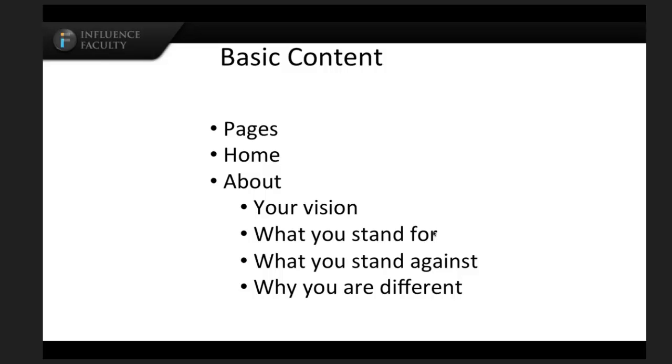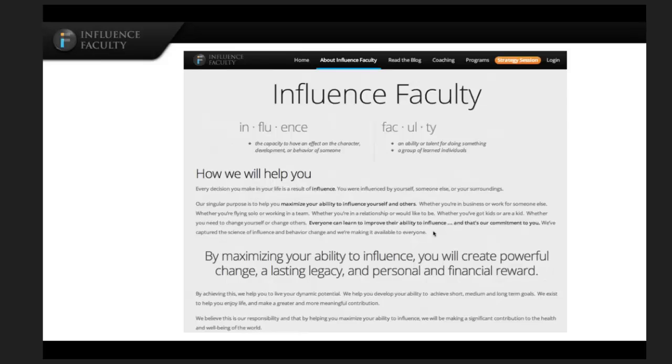If you have a look at this screenshot of Influence Faculty's About page, you can see that I hook people in by giving a definition of what influence and what faculty is, so people immediately get intrigued by that. And then the very first thing I've got on there is how we will help you. I don't say about us, this is who we are. Even though it's an about us page, I'm talking about how I will help the person who's reading it, so I can get them engaged, because that's what I want to do. I want to maximize their ability to influence, so I need to engage them. Again, if you want to find out how I've done it, go to Influence Faculty and read the About page.